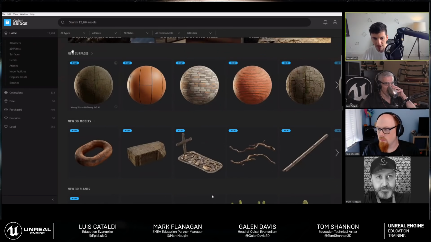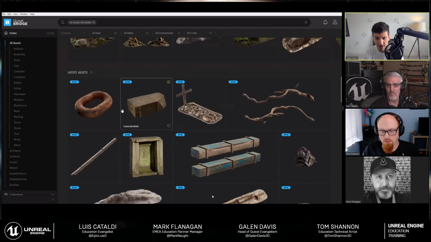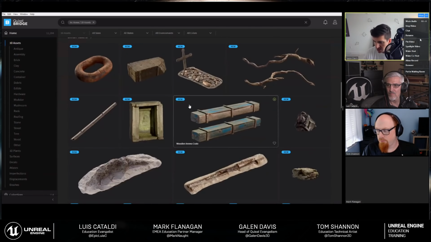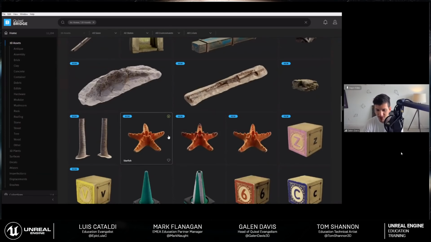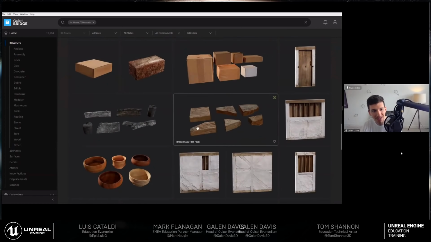If I want, I can browse some new 3D models and see what are some of the new elements that have come online in the library recently. I can see some of these awesome branches from a beach scan trip. We have these ammo crates that are coming online. Looks like they scanned some starfishes recently, some boxes, and all types of things, right?